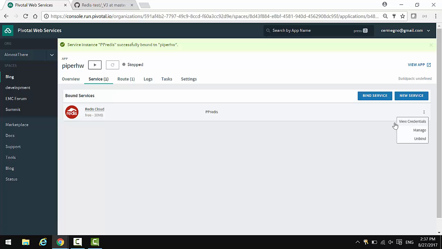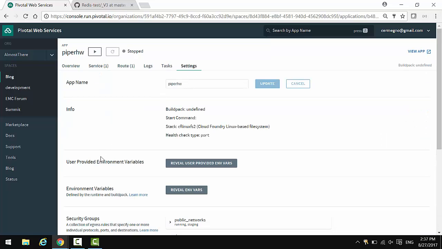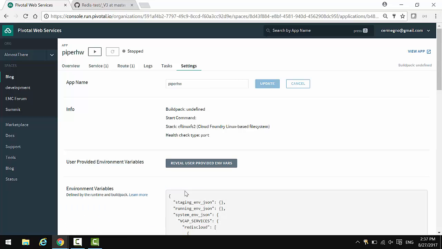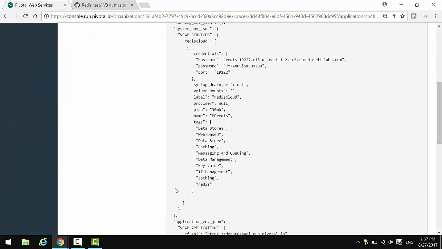Rather than viewing the credentials here, we're going to come to settings and display our environment variables. So click there, and as you can see now, VCAP services is no longer empty. It now contains a Redis cloud entry with all the credentials on how to connect to our Redis database, as well as the plan we selected and the friendly name for our instance.